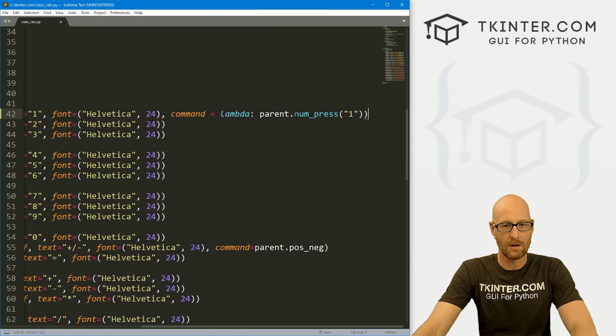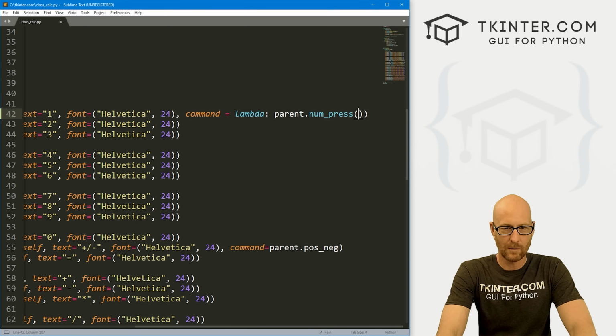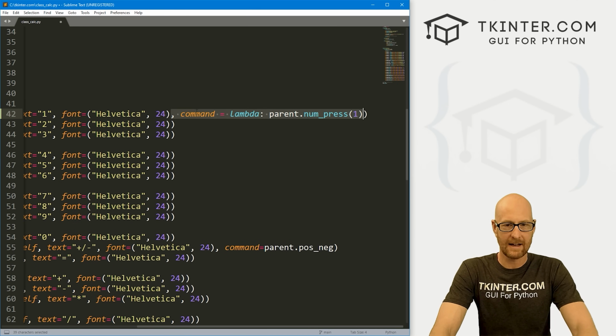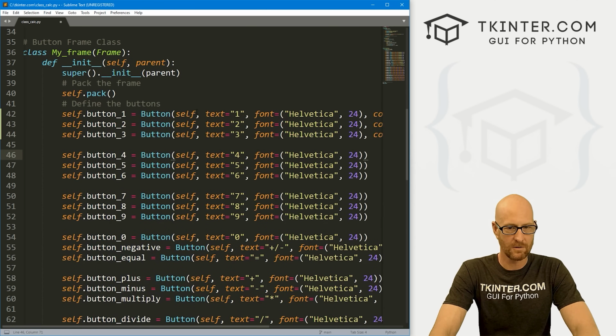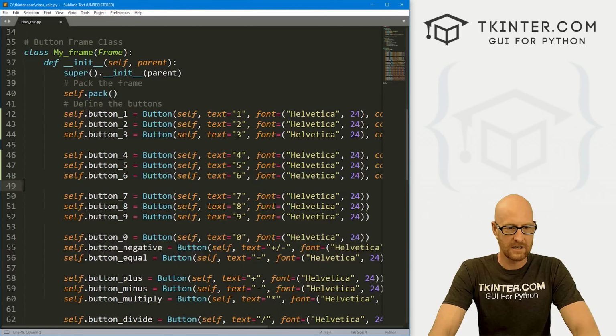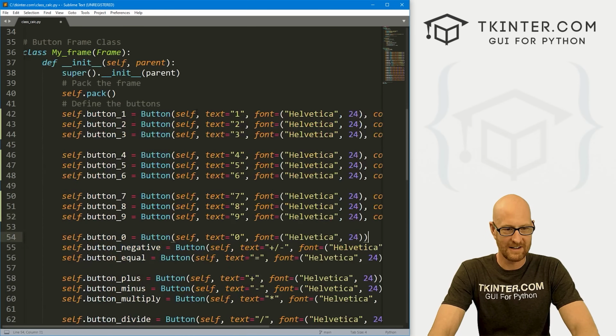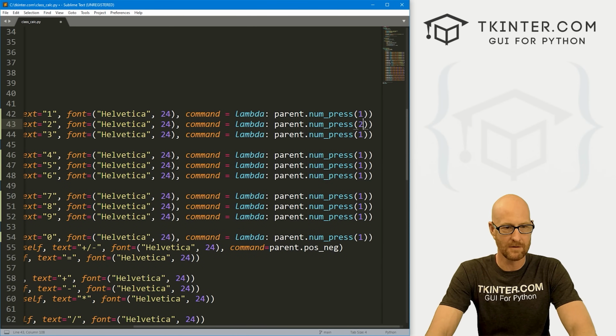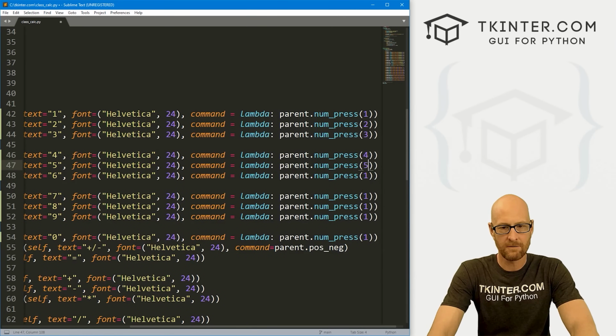class. And let's call a function called numPress, and we want to pass along whatever number that is. In this case, it's 1. Actually, we don't want quotation marks. We just want to pass in the actual number. So we can go ahead and copy this and paste it in for each of our buttons, 1, 2, 3, 4, 5, 6, 7, 8, 9, and 0. And then just come through here and change these numbers.